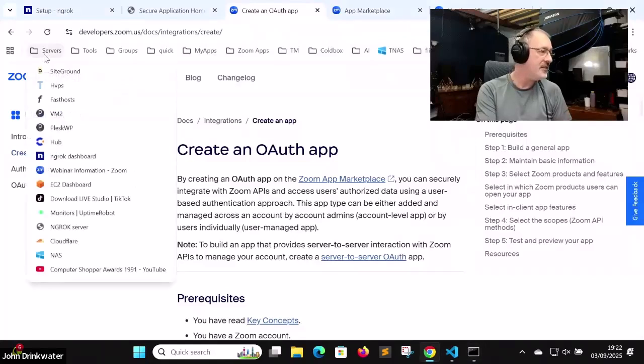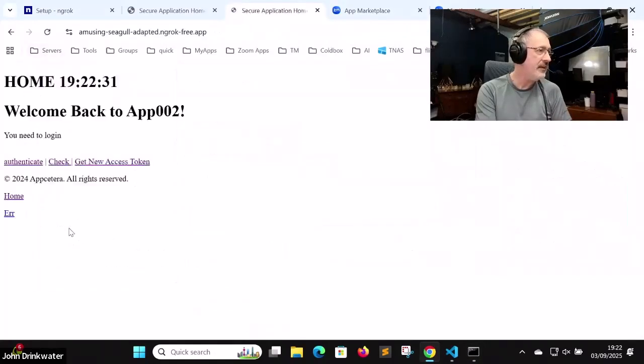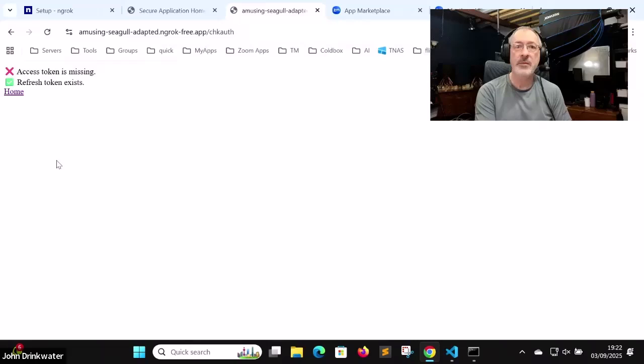So I go to my list of servers. I've got an ngrok server here, and there's my app running. So I have something that is extra. I have a check URL here, which tells me my access token has expired, but my refresh token exists.